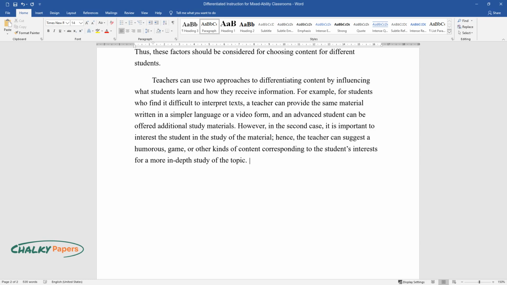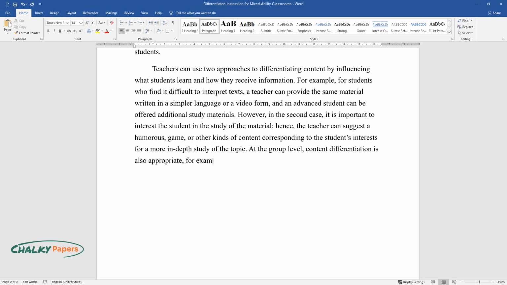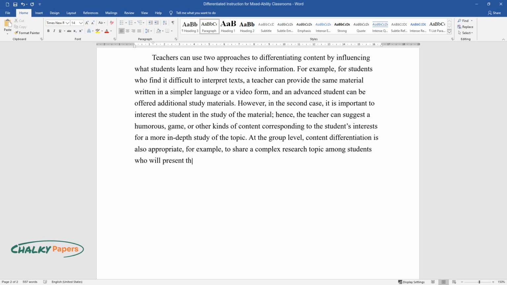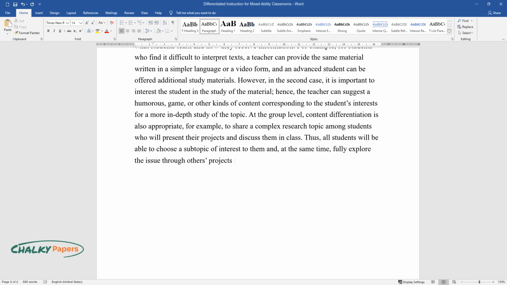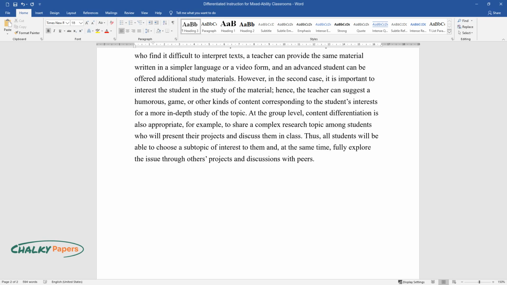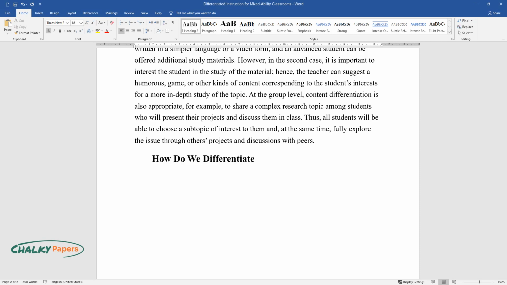study of the topic. At the group level, content differentiation is also appropriate, for example, to share a complex research topic among students who will present their projects and discuss them in class. Thus, all students will be able to choose a subtopic of interest to them and, at the same time, fully explore the issue through others' projects and discussions with peers. How do we differentiate processes?